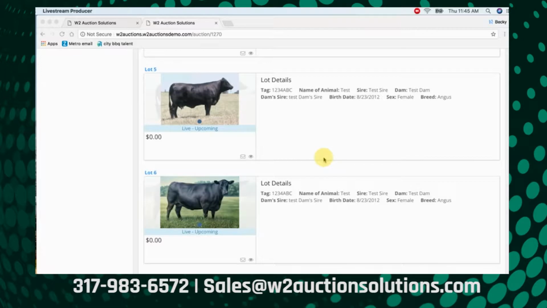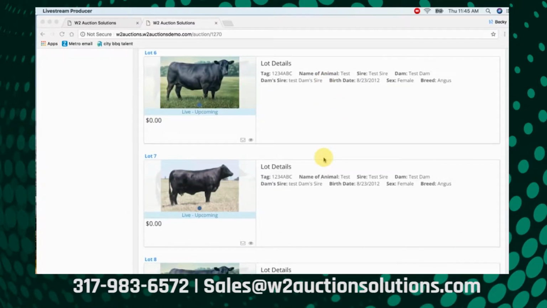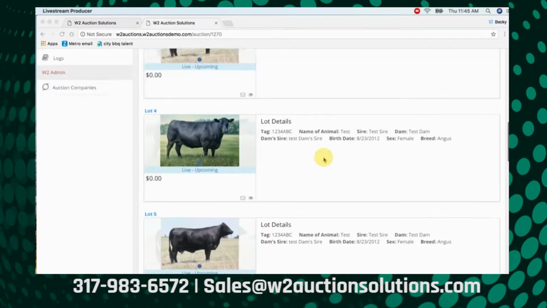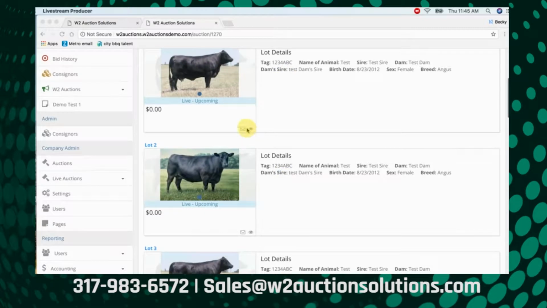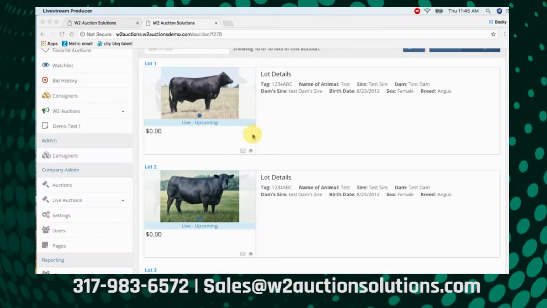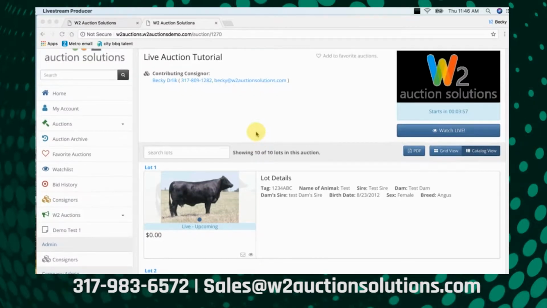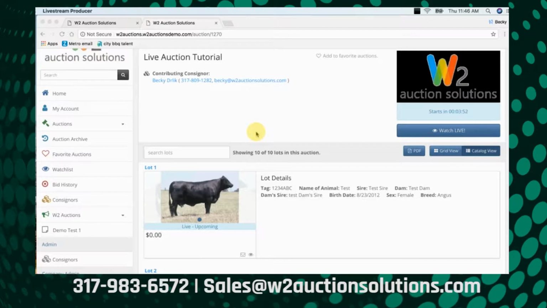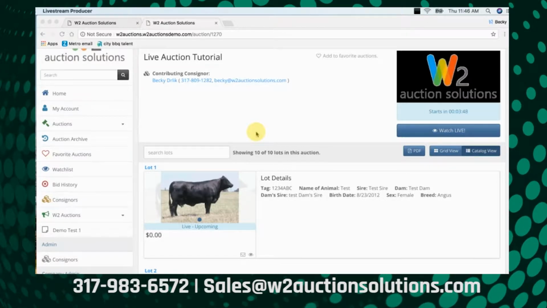It's the exact same setup as our online sales, same way to load the inventory as well. One difference, as you can see, is that this says live upcoming. They do not have the ability to bid right there. There is another option where you can have a combination racehorse style and live auction where bidding will happen beforehand, and we will show you that in a later tutorial.